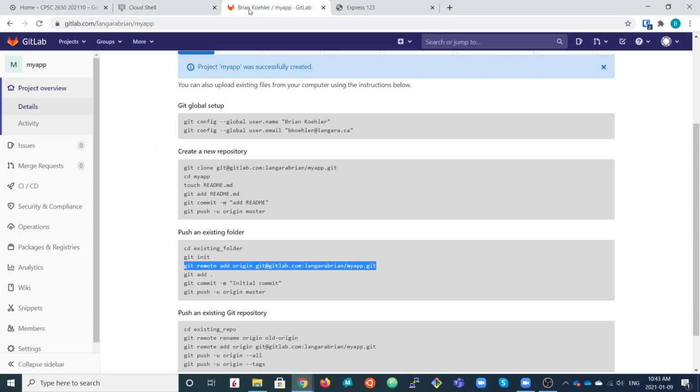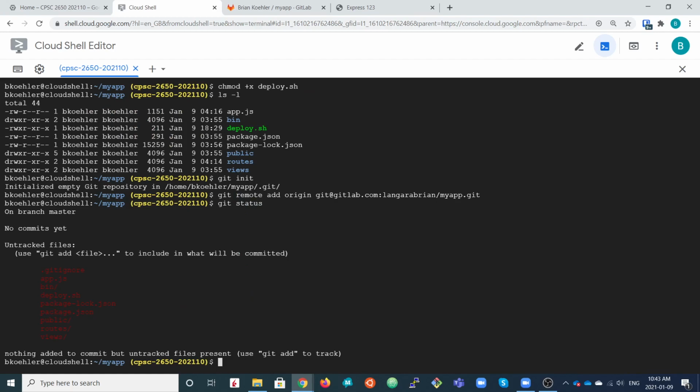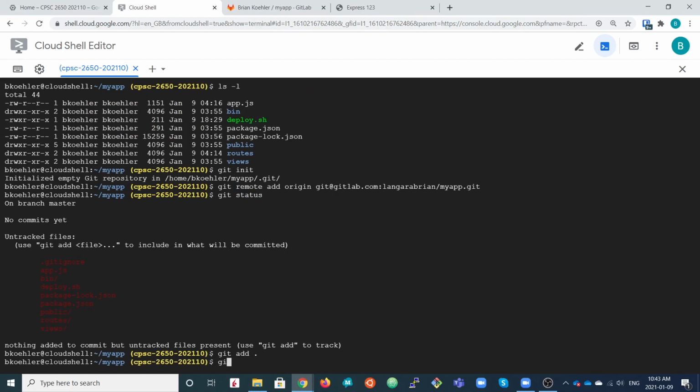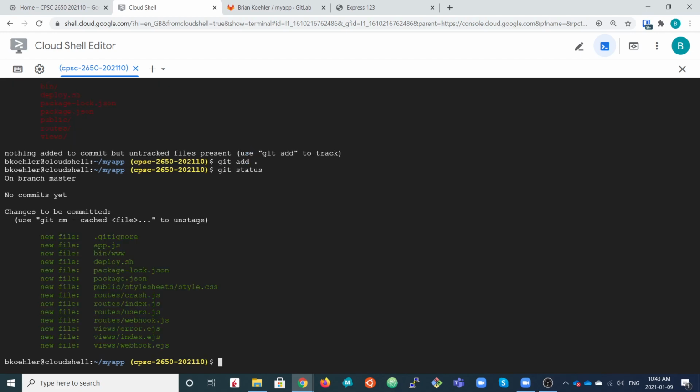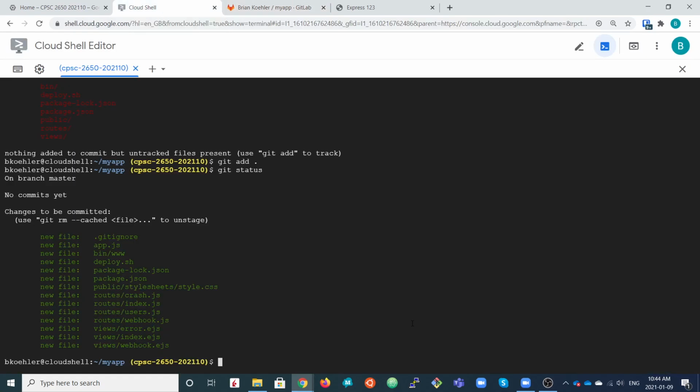And then the next step is to add, well, if I do a git status, we can see there's all these untracked files. So I'm going to do a git add . and a git status. So now everything is tracked. They need to be committed. So we can do a git commit -m. This is the initial commit.